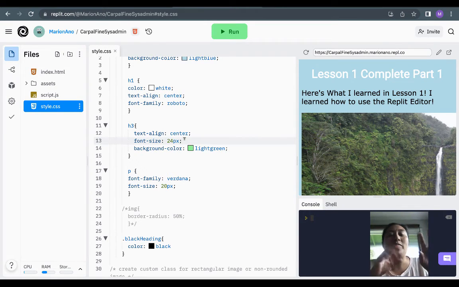If your project isn't running in the preview, you might want to check to make sure that you have all your semicolons in your CSS file. So now we've set the properties for the H3 tag.